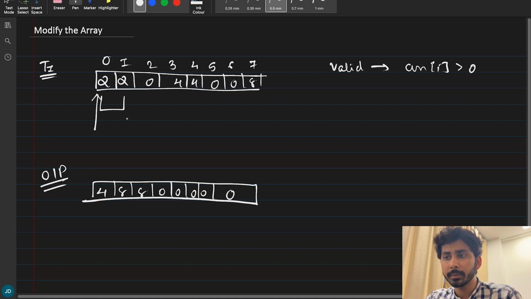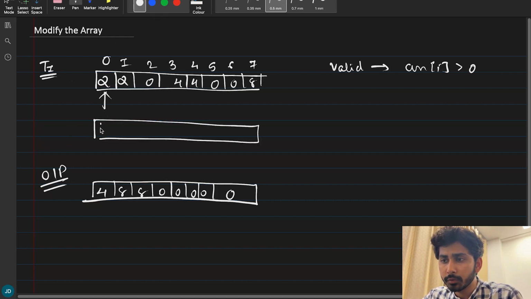The problem statement is saying that the first number should be replaced with the double value of itself. So 2 will be replaced with 2 into 2, that is 4, and the second number will be replaced with a 0. In this manner you are supposed to get rid of all the adjacent duplicate elements, and after doing so, let's see what we will be getting. So here I'll be replacing the first number with 4, and the second one will be replaced with a 0. Now this is a 0, 0 is invalid, so I'll not do anything to 0.